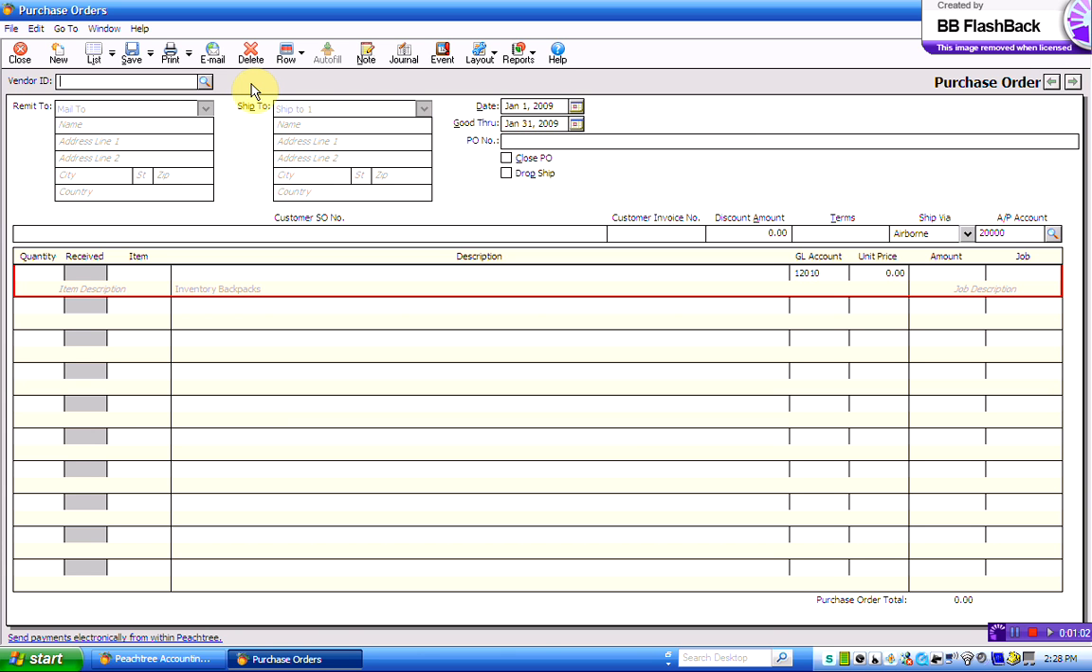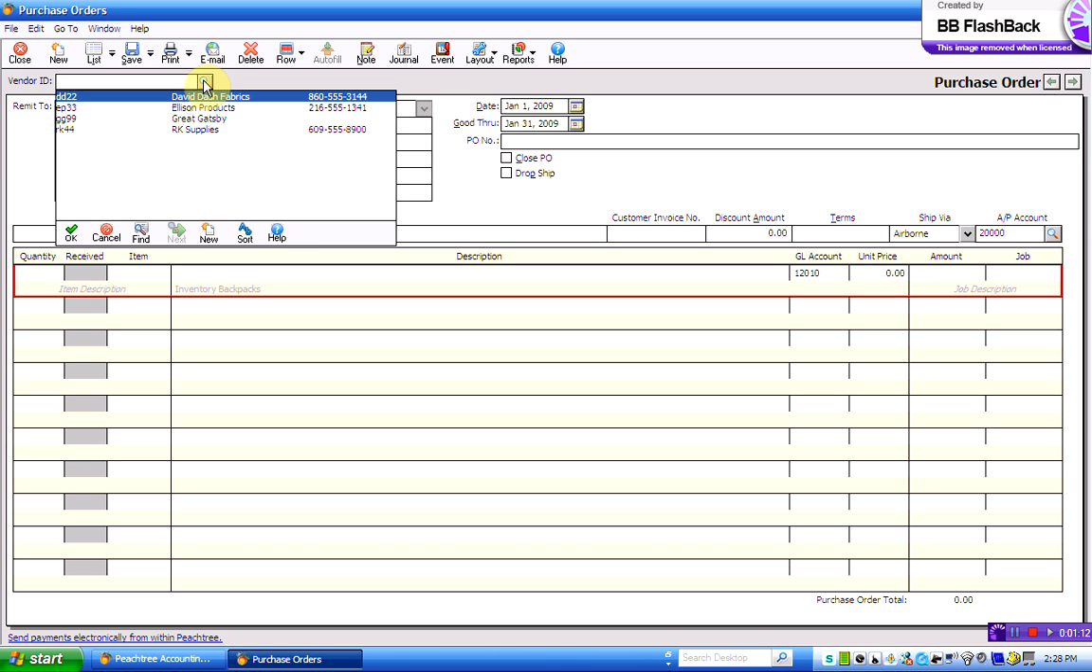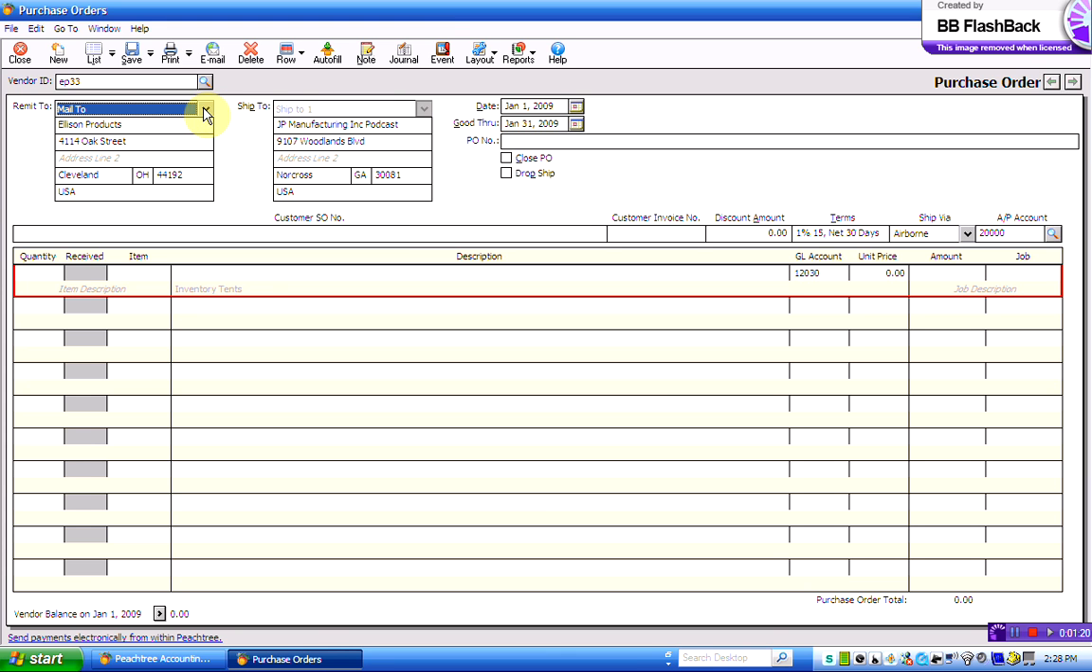Right, let's move through the various stages. First of all, we need to select the vendor who we're going to purchase from. So you can see there's a little magnifying glass here. I select that and it will produce a list of the vendors who I've entered onto the system. So I will select Ellison Products. Here we are. And you can see that the computer fills in certain details for me.